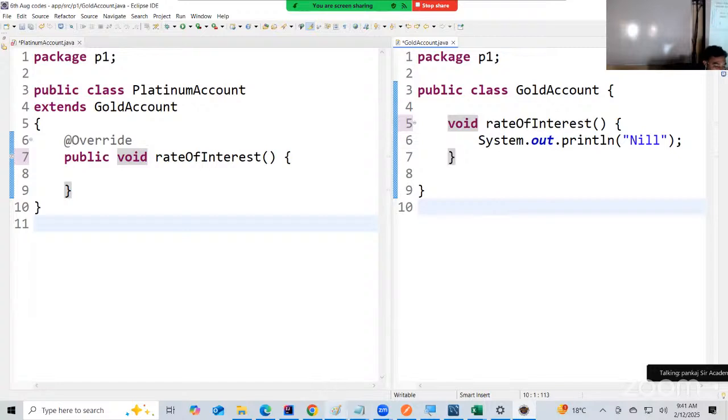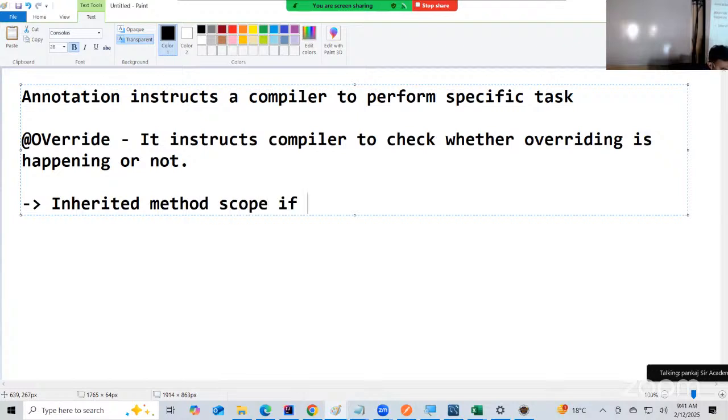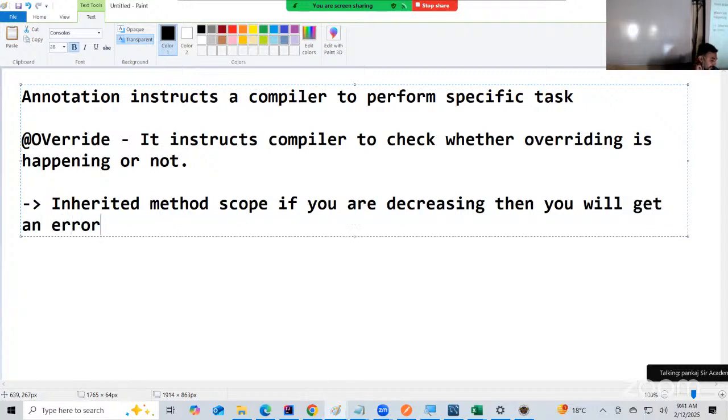Let's quickly write one more note here. Inherited method scope, if you are decreasing, then you will get an error during overriding. Okay, keep this in mind.